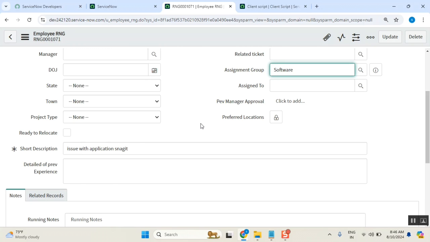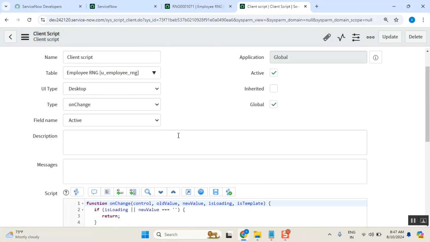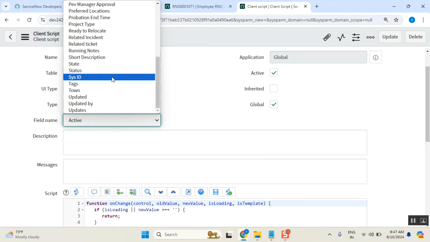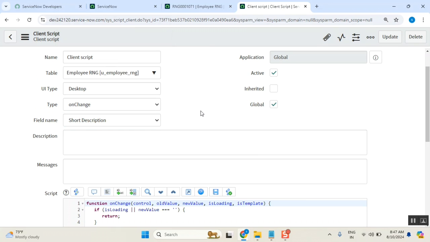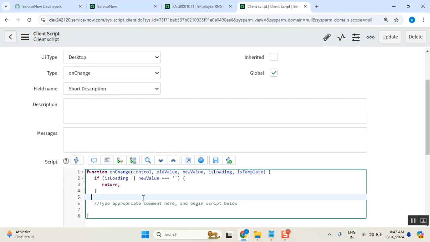So if this is my requirement, I need to read this one and then get this one and then set this one. On change of which field here? Whenever the field value is getting changed, which field is getting changed here? On change of short description. So when the short description field changes, at that time I am running one script to do something else. So here, on change of field type, field name, maybe I will take short description. Now see here, I changed it, now on change of short description field. Now we will observe how it works.